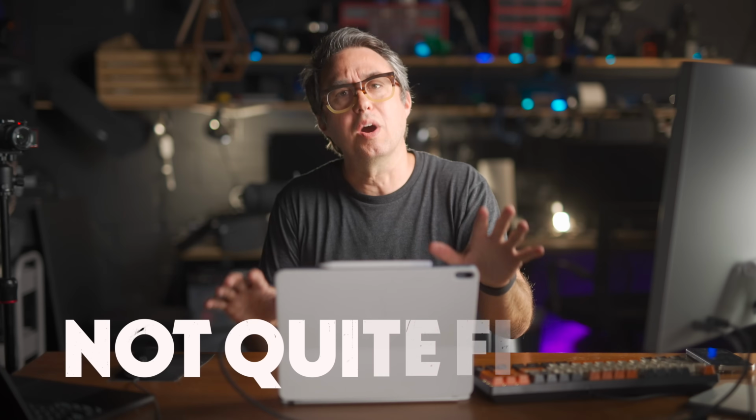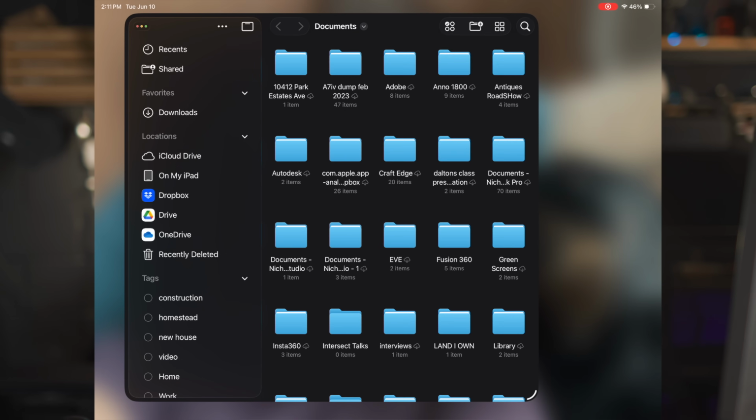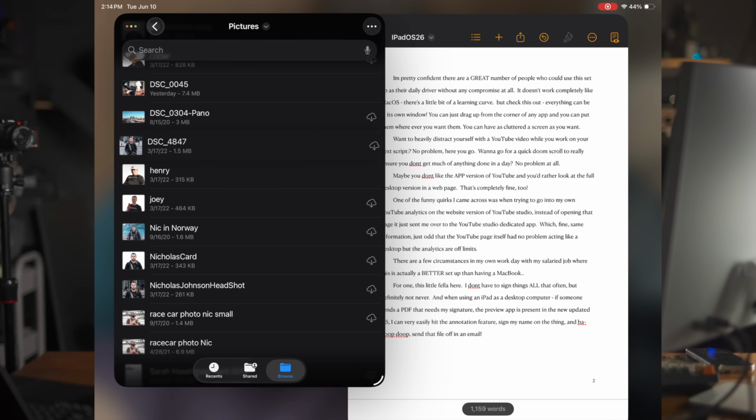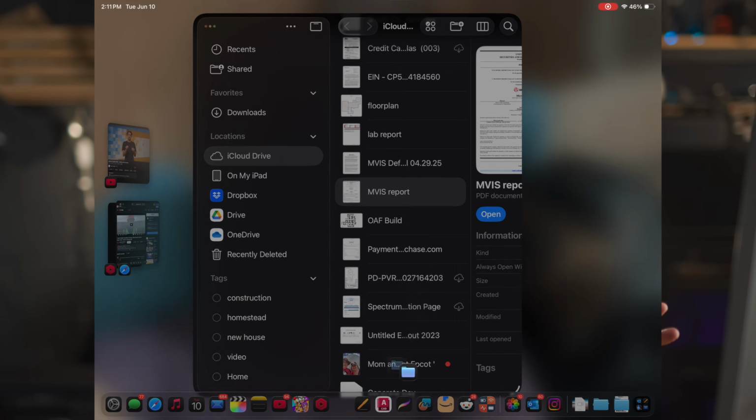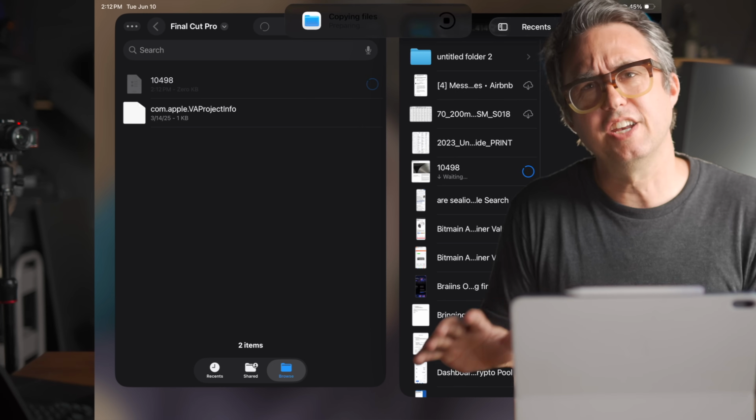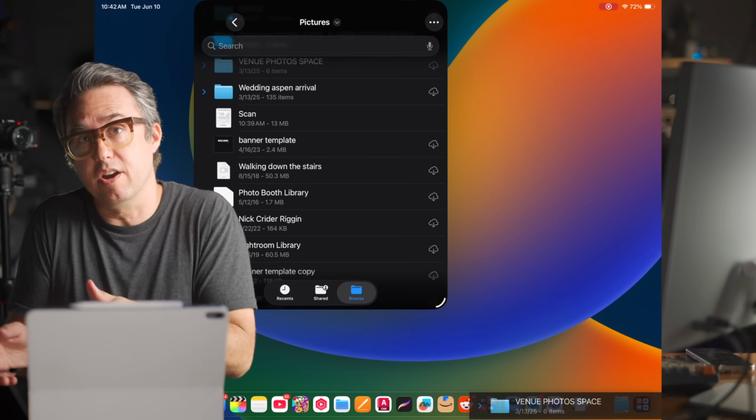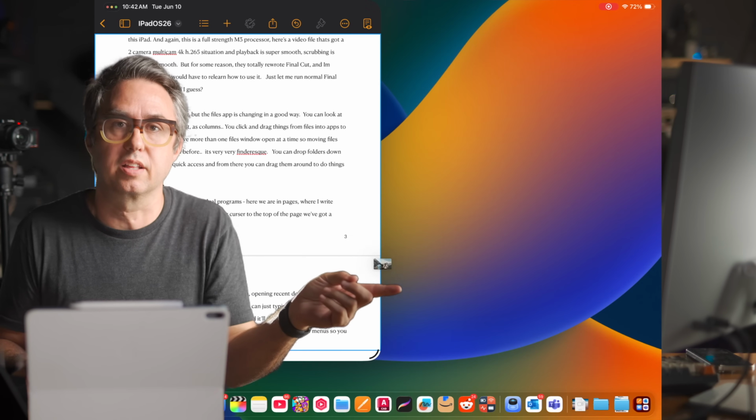Have both. It's not quite Finder, but the Files app is changing in a good way. You can look at folders as icons, as a list, as columns. You can click and drag things from files into apps to use them. You can have more than one files window open at a time. So organizing files is easier than before. It's very Finder-esque. You can drop folders down into the dock for quick access, and then from there you can do the same thing, drag files directly into apps to use them.